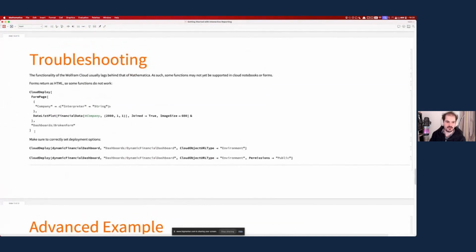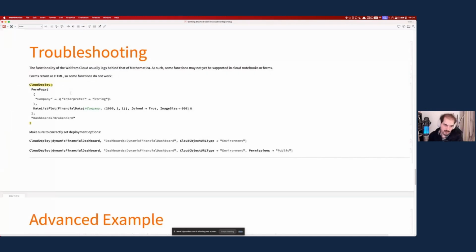And then troubleshooting. I'll just touch on this very briefly. The Wolfram Cloud does lag behind some of the features that are on the desktop. So the desktop has full support. If you're using Wolfram Desktop or the CDF Player, everything will work. However, if you're using the cloud, there will be some limitations. We are improving every day. We are improving the number of functions which are supported in the Wolfram Cloud.